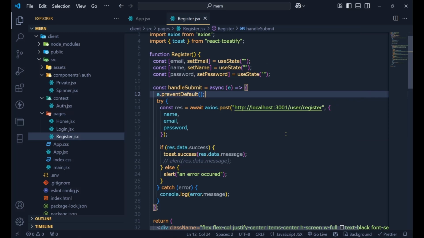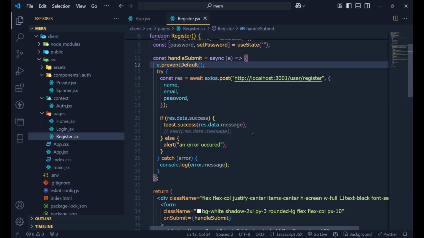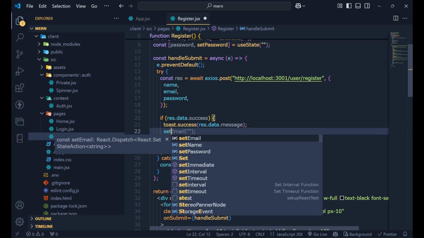Now, before we go ahead, there are some changes which you actually need to do in register. Once the user registers, I want to directly set the authentication. If the user is registered, automatically log them in with the same credentials, right? So if it's a success, we'll set the authentication as well.